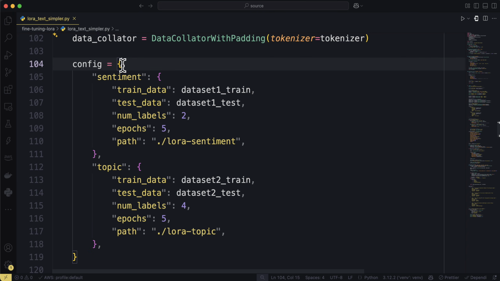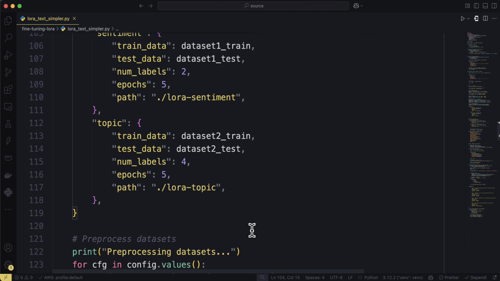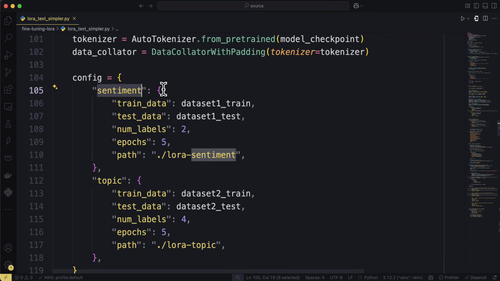Okay, so now we have the configuration dictionary. This is what we're going to be passing along. So what we're saying here, for the sentiment, is we want the train data to use dataset 1. The dataset for testing is going to be dataset 1 for testing. And we pass number of labels as 2. The epochs is going to be 5. That means we're going to go 5 times through all of the dataset: 1 run, 2 run, 3 run, 4, and 5. So all through each one of those datasets. Okay, and the path, once everything is done, we're going to put under LoRA sentiment. So we're going to create a path where, after training the model, we're going to put it under LoRA sentiment.